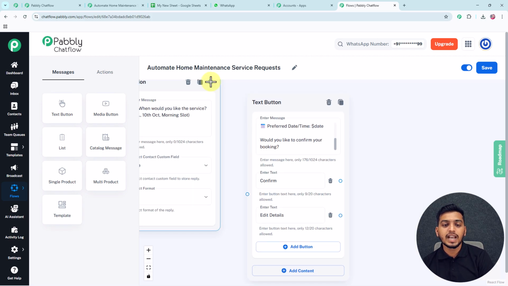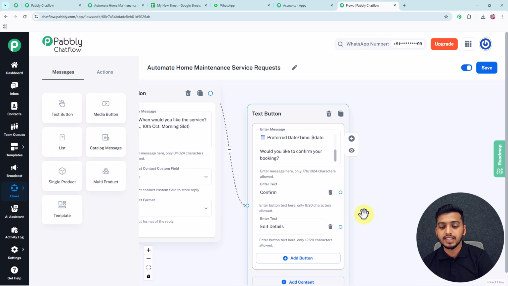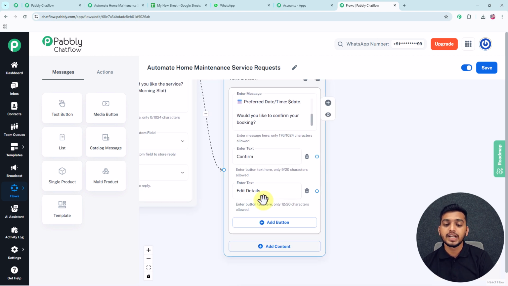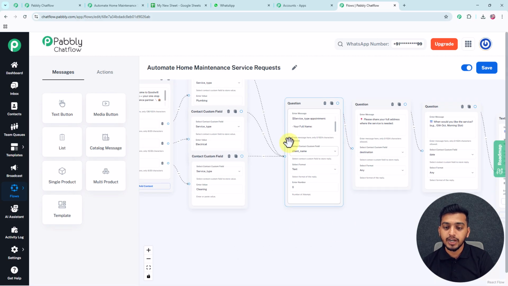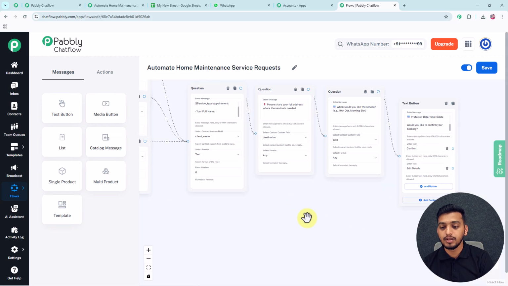Then first of all, I will connect both of these circles, and after that we will work on these buttons, so that if my customer clicks on this edit details, I want to direct them to this particular question where I am asking their name. So for that, I will just click on this circle, and I will connect this circle with this following button.